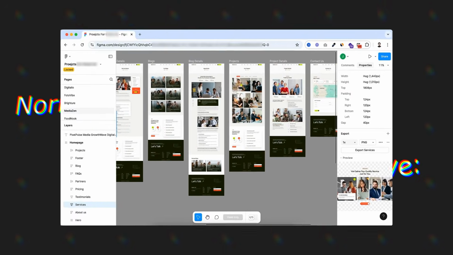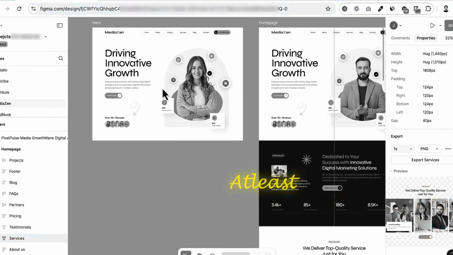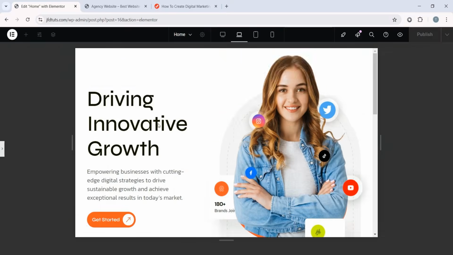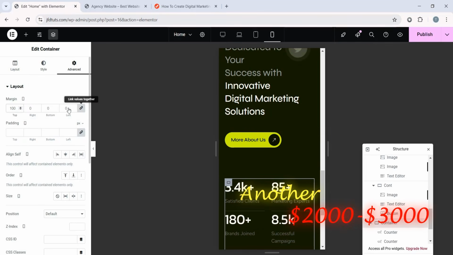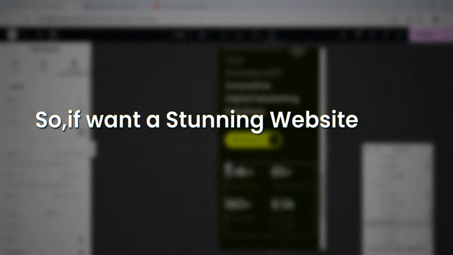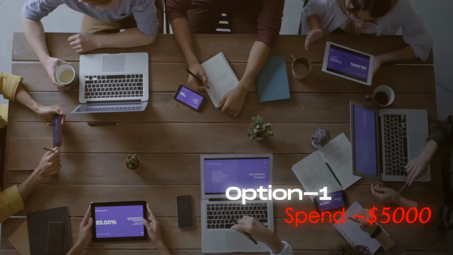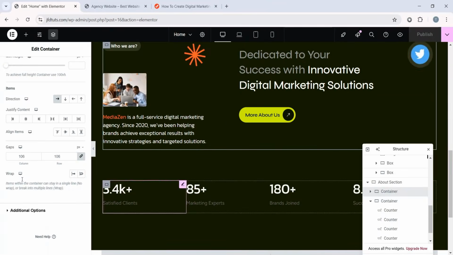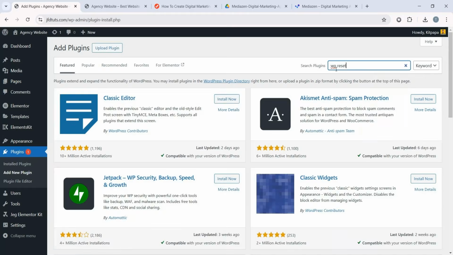Normally, creating a website like this would involve hiring a designer to craft the design in tools like Figma, which cost at least $2,000. Then paying a developer to turn it into a functional WordPress website, that's another $2,000 to $3,000. So if you want a stunning website like this, you have got two options. Option 1, spend around $5,000 hiring professionals. Or option 2, just watch this full tutorial for free and learn how to do it yourself.